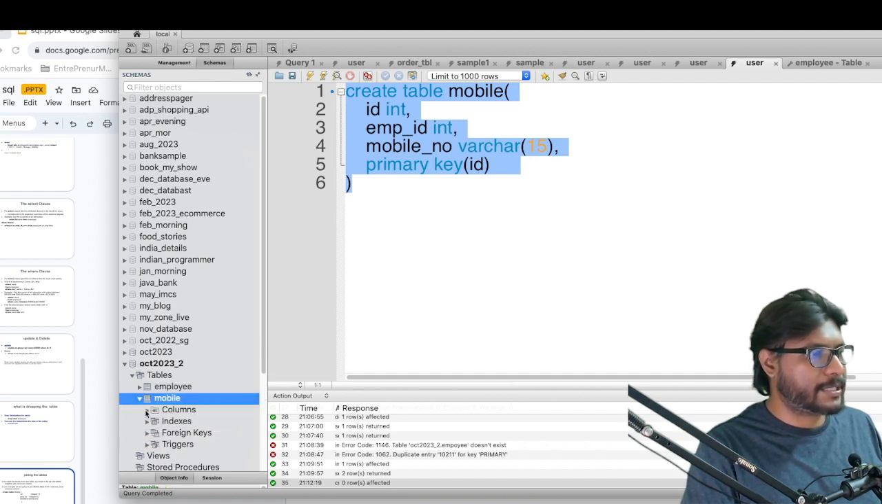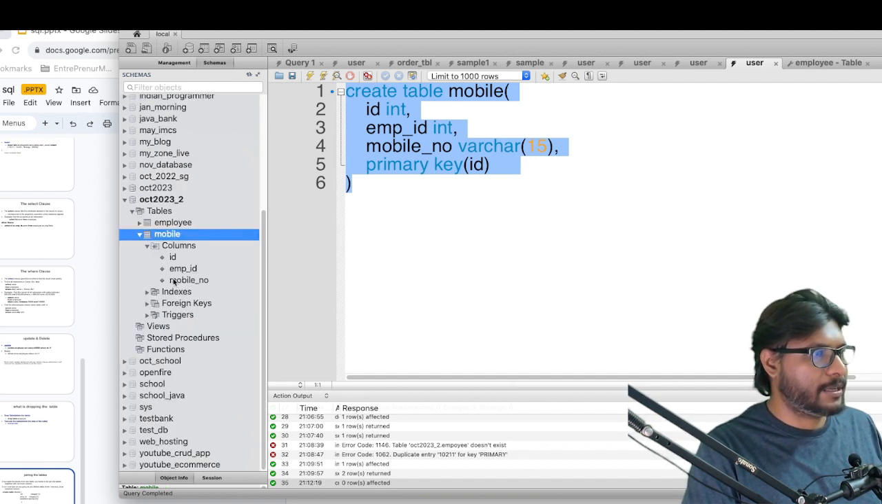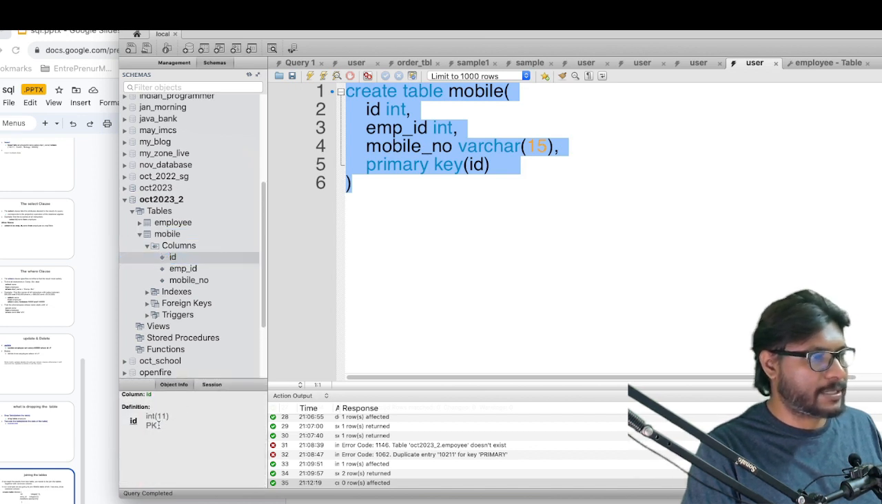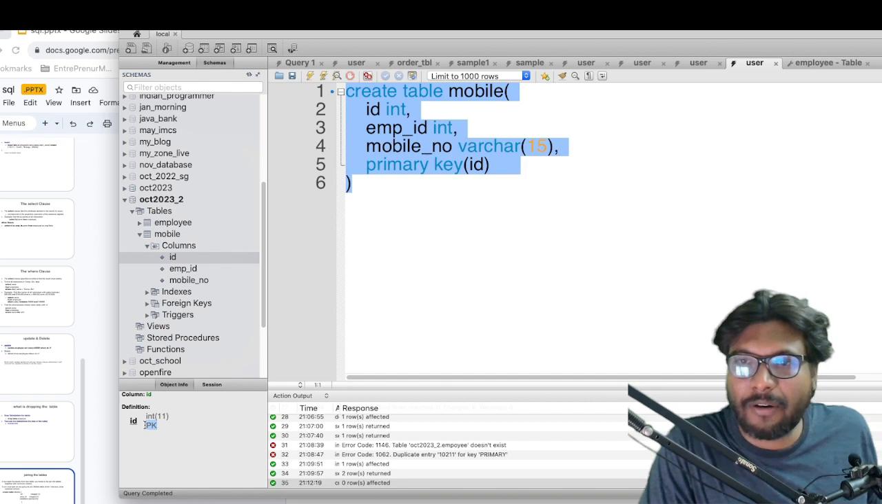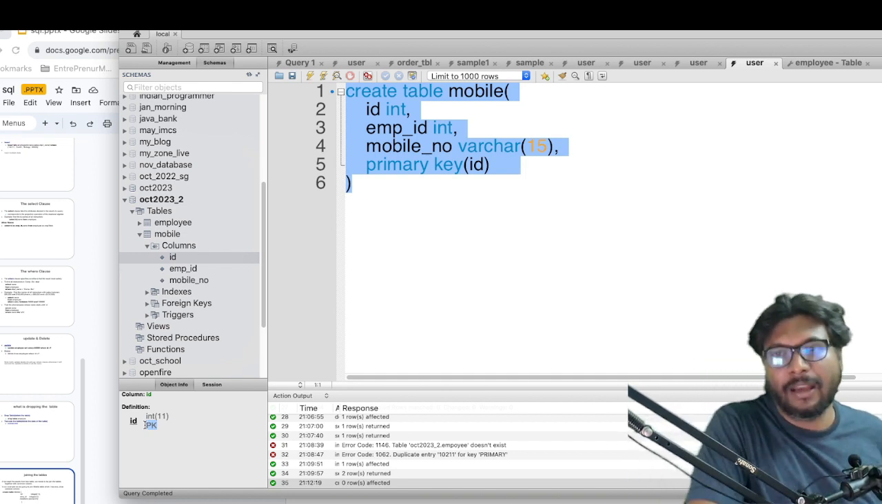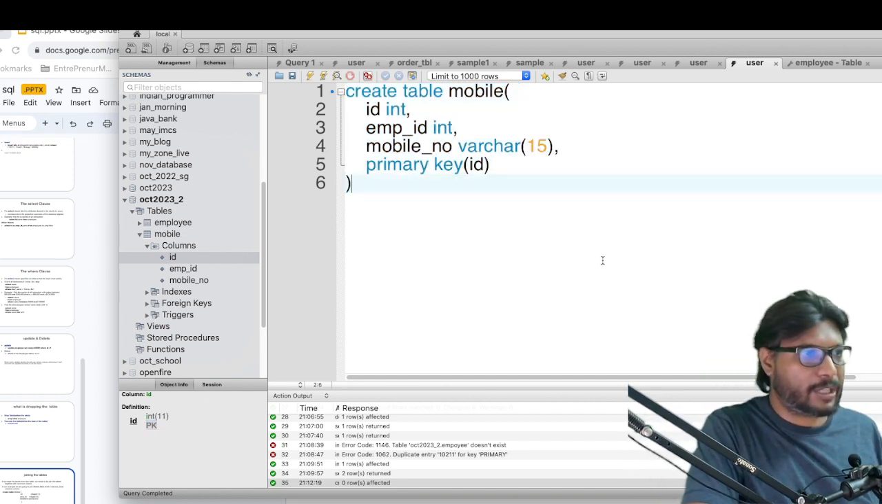Let me expand it and check whether all the columns are created. As you can see here, everything is properly created, and we can check whether the ID is primary key. As you can see here, they mentioned it as a primary key, so our ID column is mentioned as a primary key. That's it. Okay, now we will create the data in the mobile table.